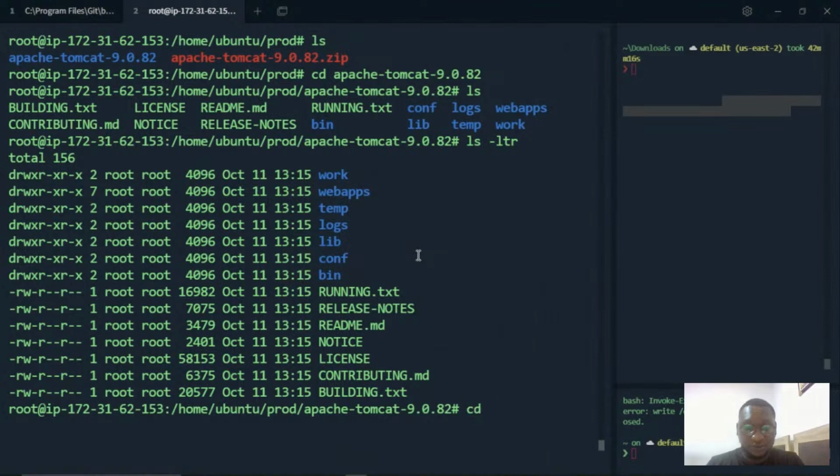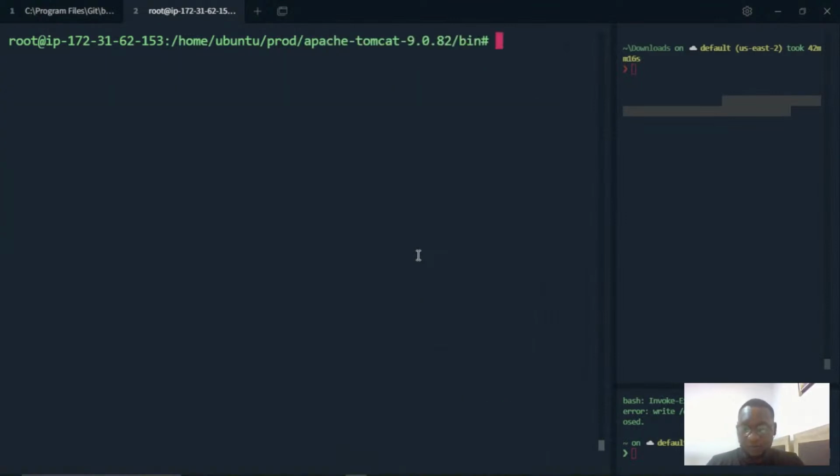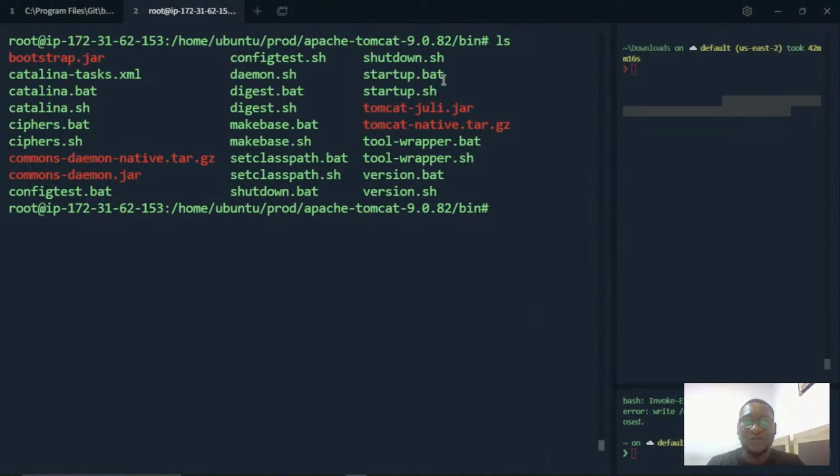So cd bin, ls. You see we have startup.sh, and then we have shutdown.sh. I'm going to do something. We'll get an error, but let me just show you, and then we'll know how to fix that error. Okay, so I'm going to start that now. I'm going to say sudo bash startup.sh, which is the file to start Tomcat. We'll get an error and I'll tell you why.